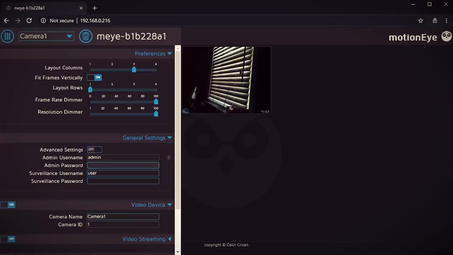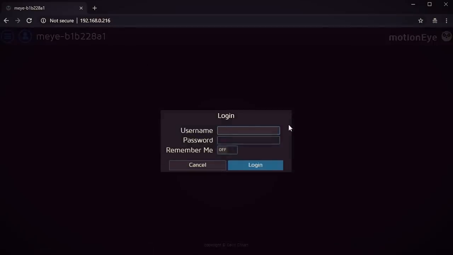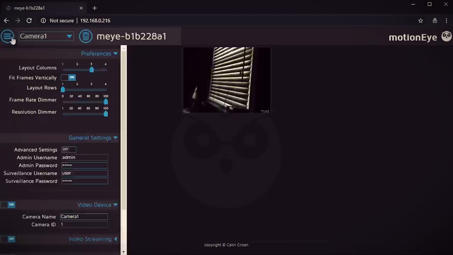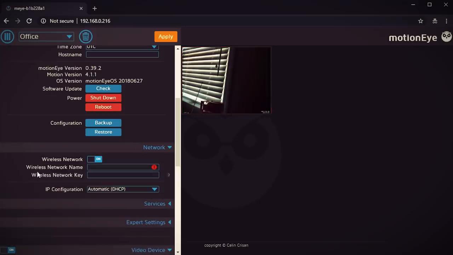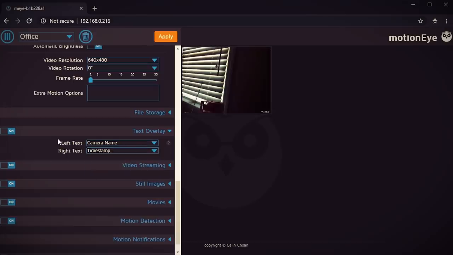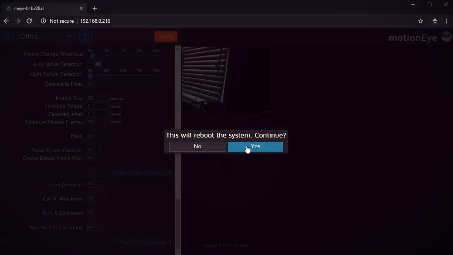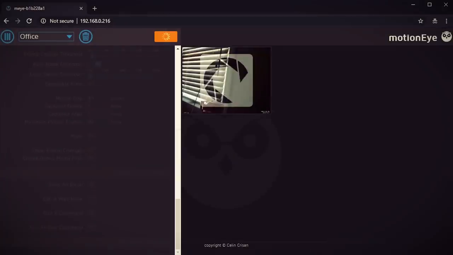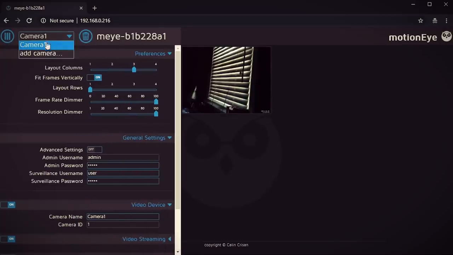Then if you click on the icon in the upper left under General Settings, you'll see an option to change the admin password, which I highly recommend. Right above that, you'll see an option to turn on advanced settings. Doing this will give you advanced options like connecting it to wireless, changing the file storage for saving, editing the text overlays, and then editing the motion detection settings. When you've got it set the way you want it, click the Apply button at the top and then let it reboot.